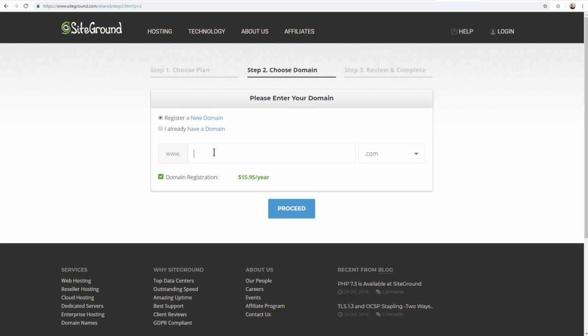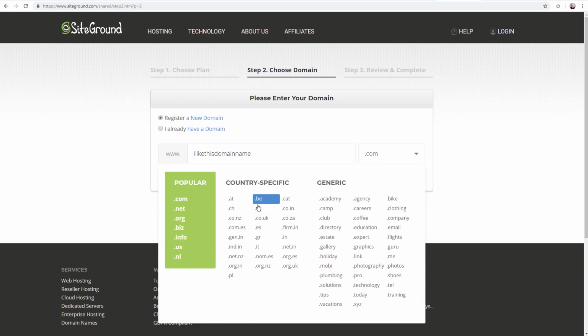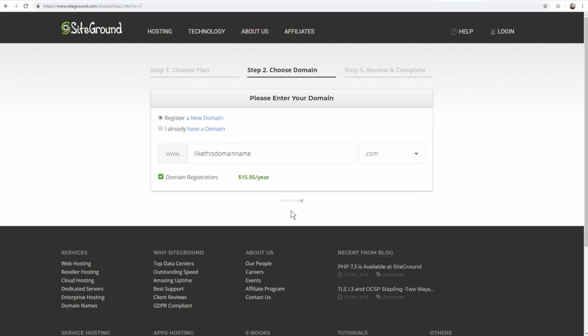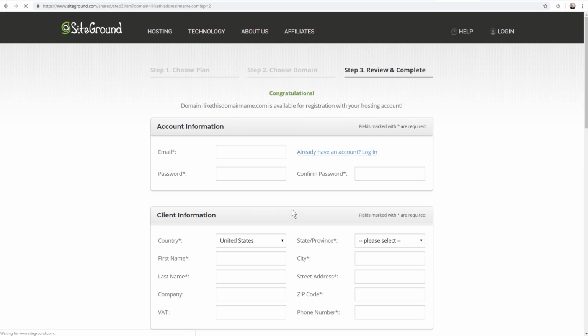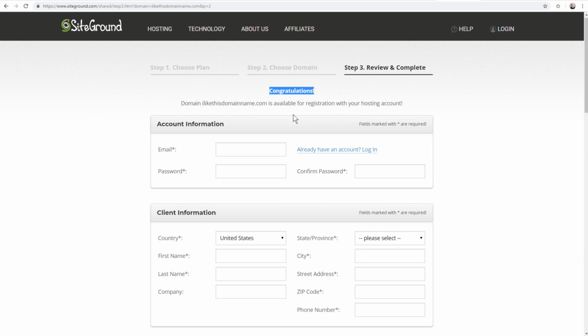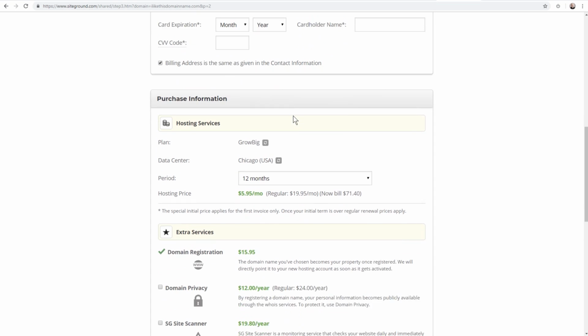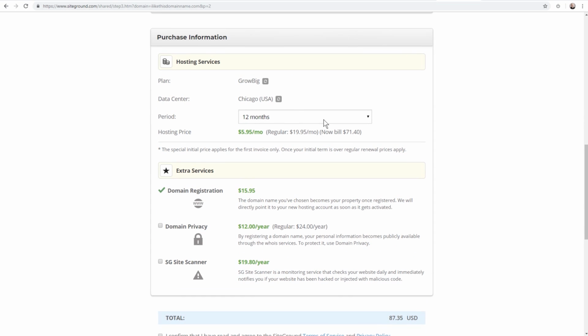And it's very simple. All you have to do is enter in the domain name that you would like. Then you could choose whether you want the .com version or any of these country-specific options. .com is usually the best. Then click on Proceed. It's going to check to see if the domain name's available, and if it is, it's going to say congratulations. That means it is available. Now, you can fill out this information, and I'm going to do this here in a moment. And when you scroll down here, it's going to give you the option to choose the term.